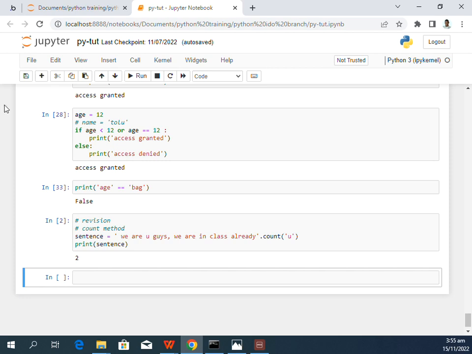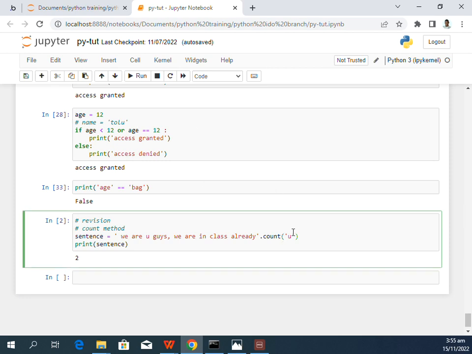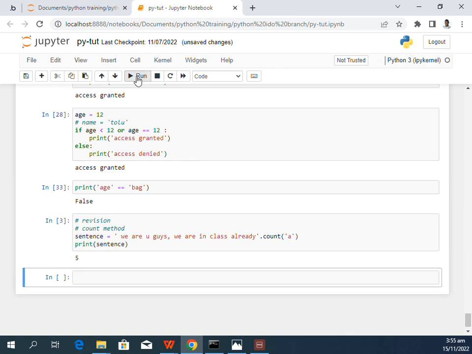Let's change this to A now. A is 5 times now. Yes. See, it loops through the string, it iterates through it to get the number of characters there.